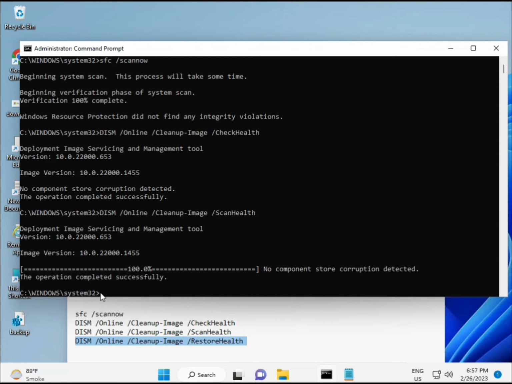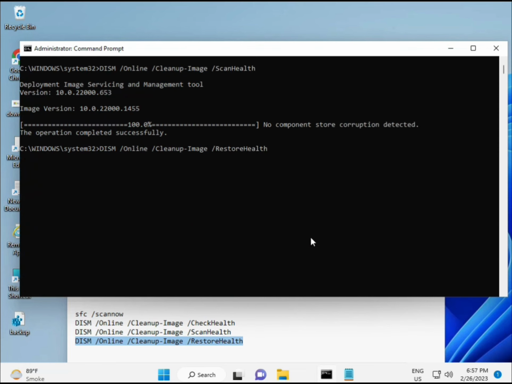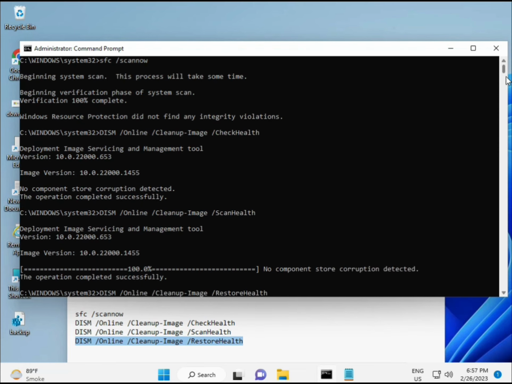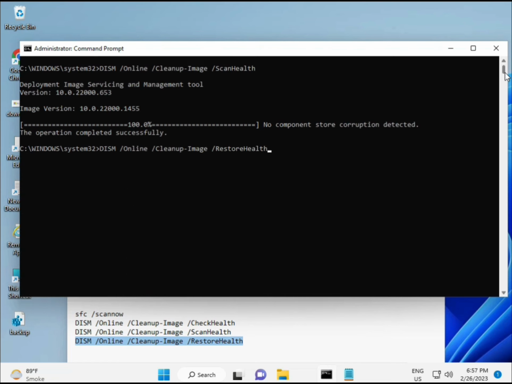Then guys, your process is complete. The fourth command is also done. When your system restarts, then check, and your problem is 100% solved.